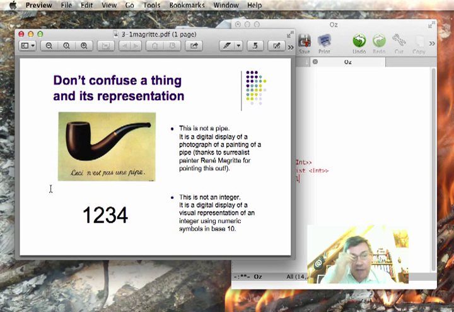And in fact, it's not a pipe. He's correct. He says this is a painting of a pipe. Actually, that's still not correct. It's not the painting of a pipe. It's a digital display of the photograph of a painting of a pipe. Unless he painted a picture of a pipe, but we assume that he painted a real pipe.